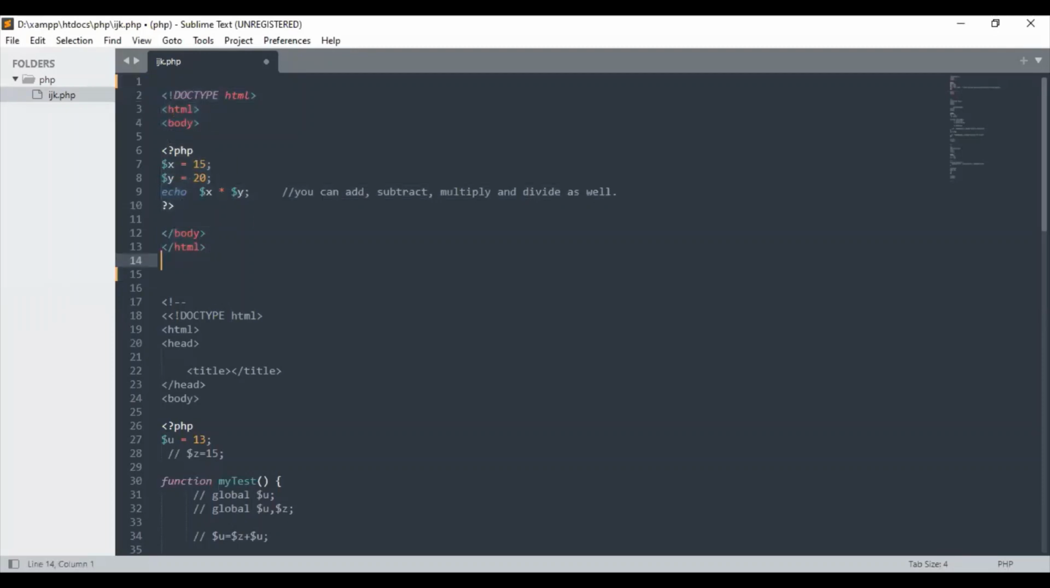Okay, this is the file. Let me save it correctly. Now let's see if it will work or not. Let me refresh the page. Yes, now it's working, it's 300. When I multiply, as you see the result, guys, it is 300.